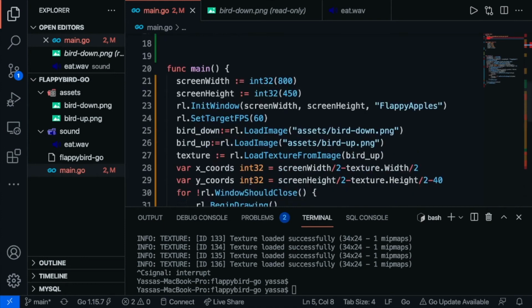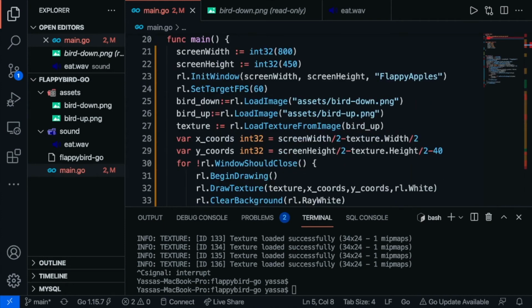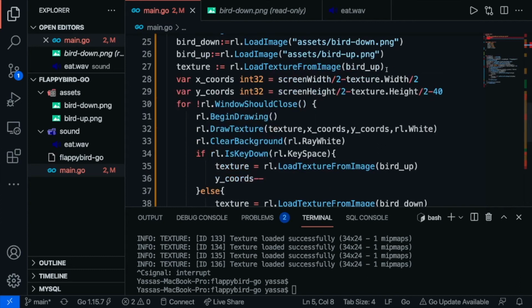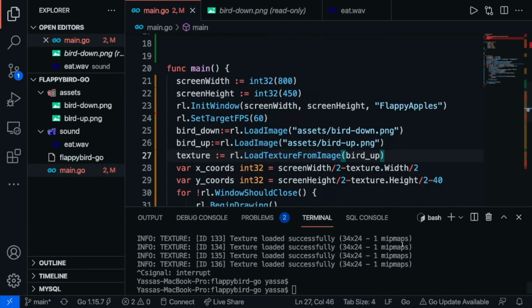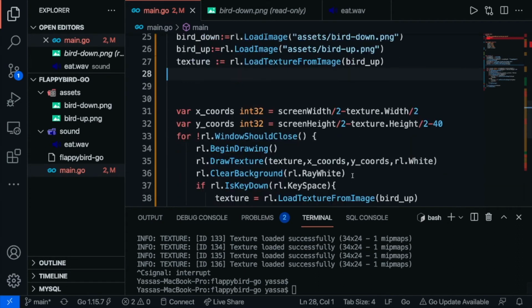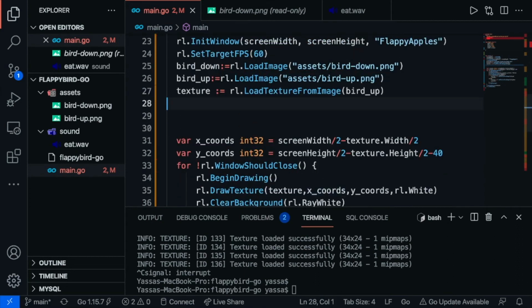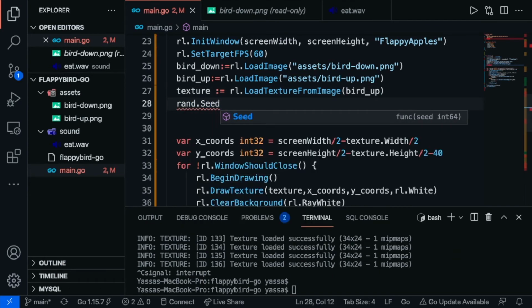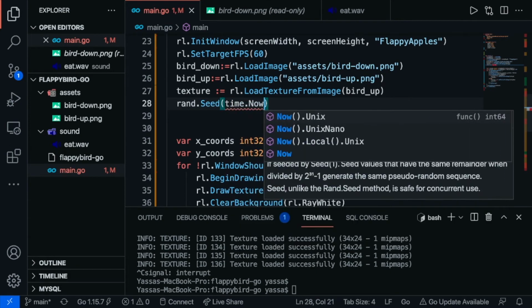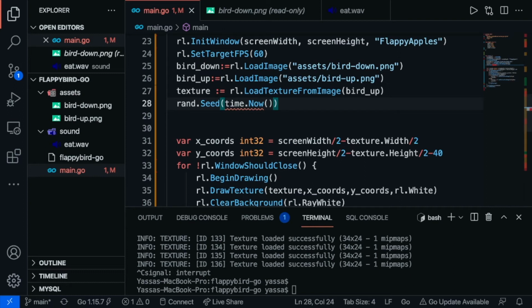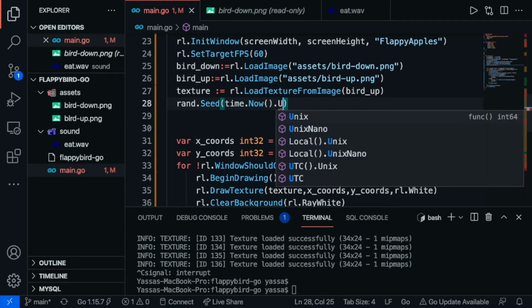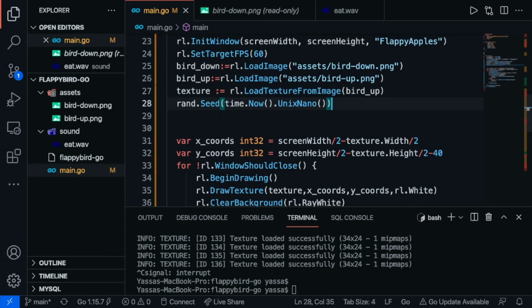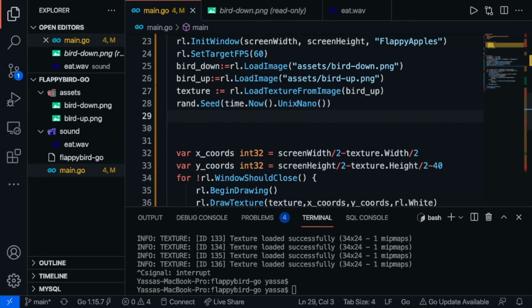Now down here, the first thing we're going to want to do is go ahead and generate our y coordinate for that one apple. First I'm going to set up a random seed. This is required inside of Go in order to randomly generate a number. So, time.Now().UnixNano(). This is going to allow us to run random commands.